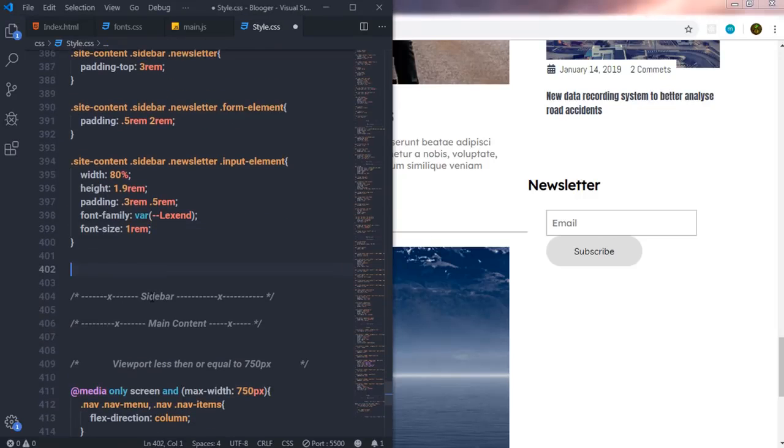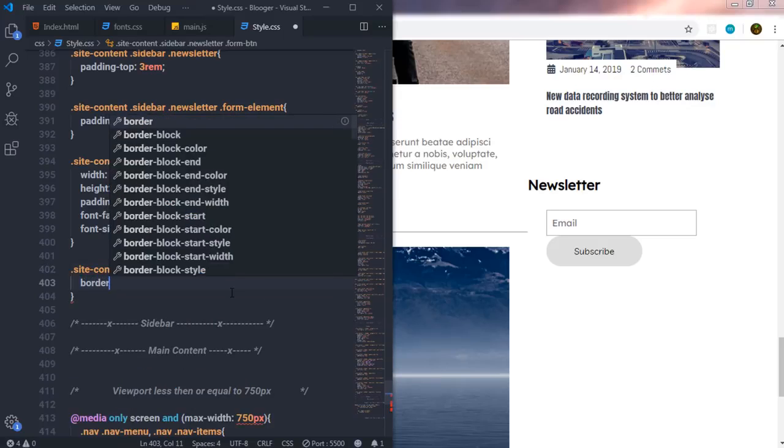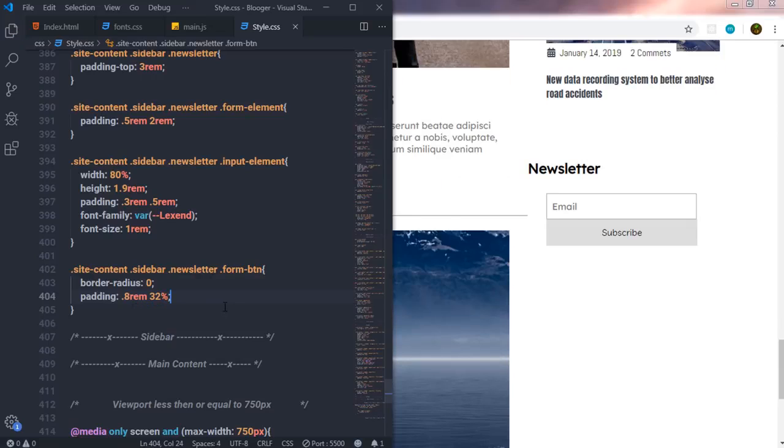So I'm going to just paste the selector again and just specify form btn class, and to this class I'm going to specify border radius. I'm going to remove the border radius from this button and then specify padding 0.8 to the top and bottom. And to make this button responsive, I'm going to use here 32% left and right padding, right? Save the changes. Now as you can see here, I have 32% left and right padding to this button and 0.8 rem top and bottom padding.